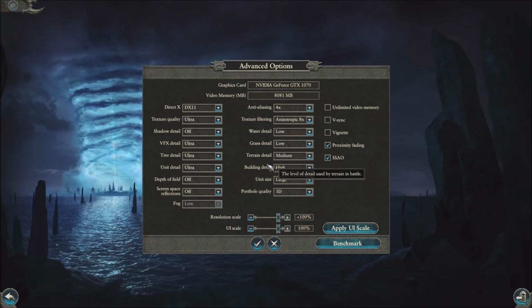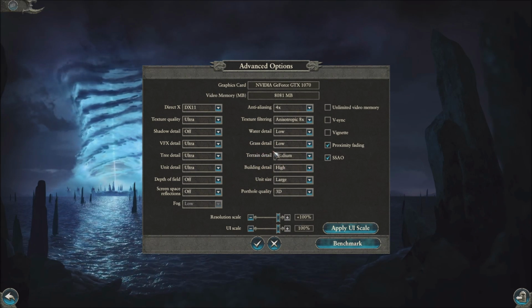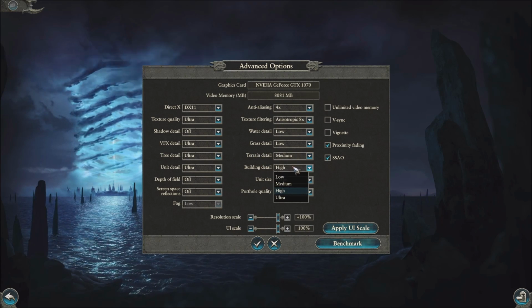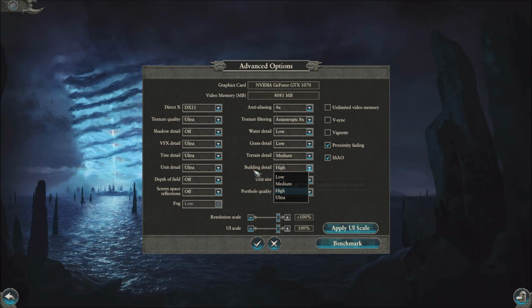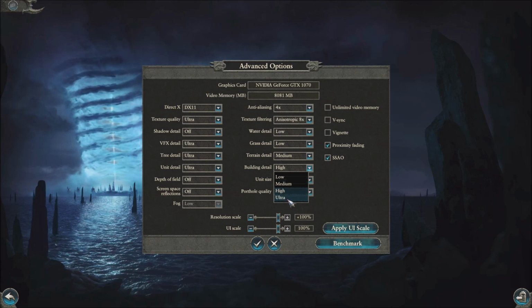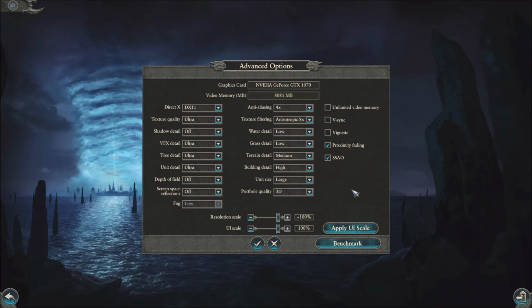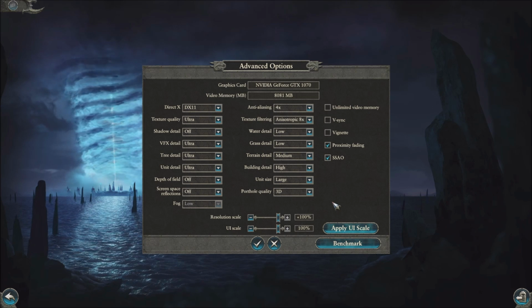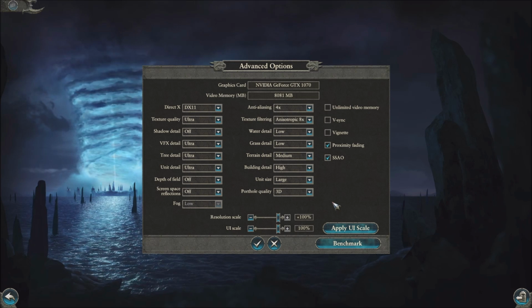After that, terrain detail and building detail. Terrain, I saw 1 to 2 FPS for each bracket. Building, I didn't see a big improvement over there. Maybe 1 to 2 FPS from ultra to low. So it didn't affect much on my both cards, my AMD or my Nvidia. So that's pretty much it.